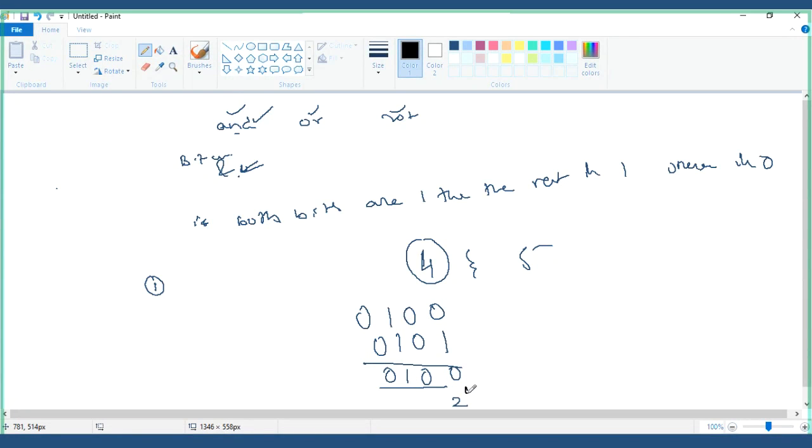What is the equivalent value? 2 to the power of 2 is 4, and 2 to the power of 1 and 2 to the power of 0 have nothing there. Here 0, here also 0. What we have got? Only 4. This binary value is 4 only, right? Yes. Now we will get back and see. We'll take one more, 5 we will take.